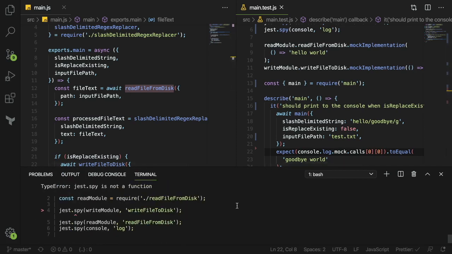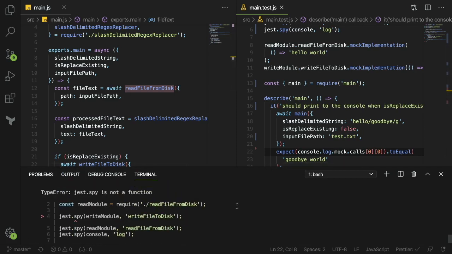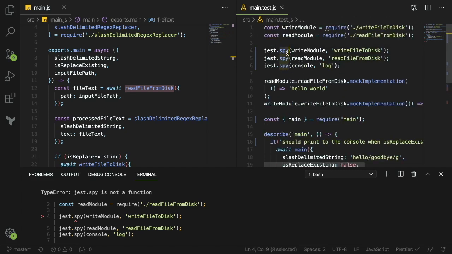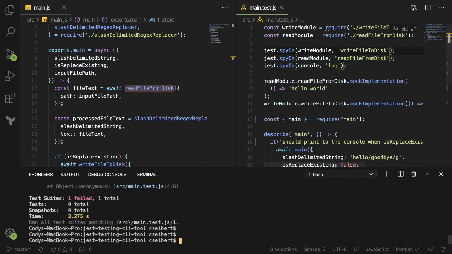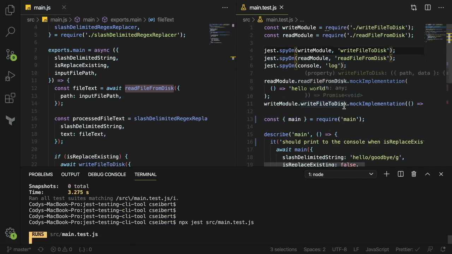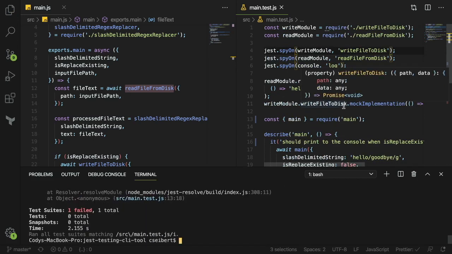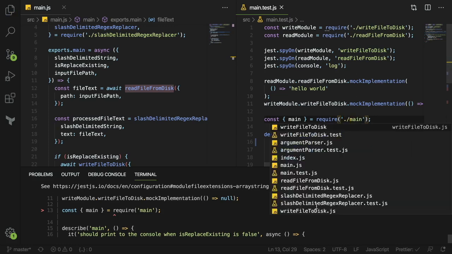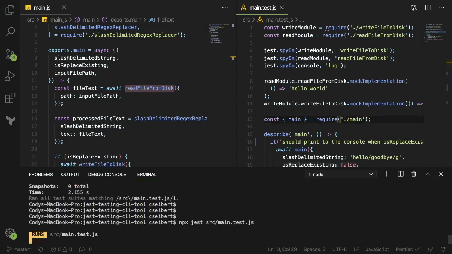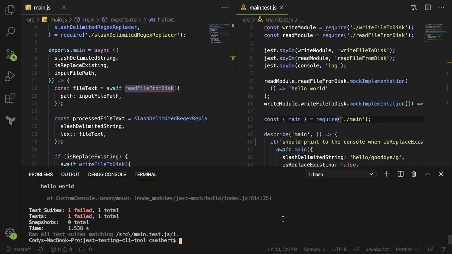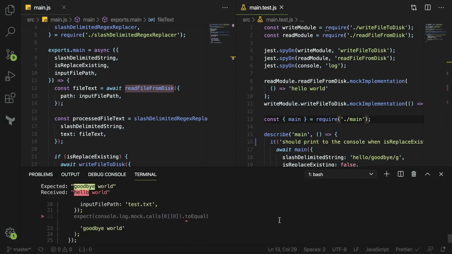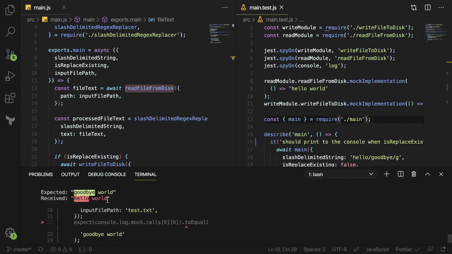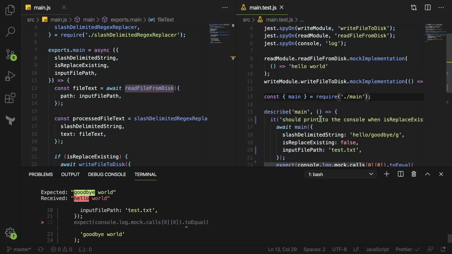It failed. Let's see what it failed on. Just spy is not a function. That's because it's spy on. Let me just do spy on and try to rerun that. And require /main. So we expected a goodbye world, we got back hello world.